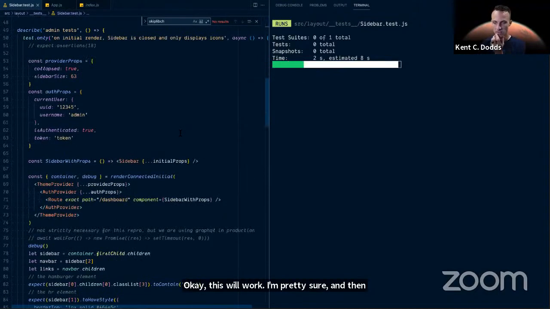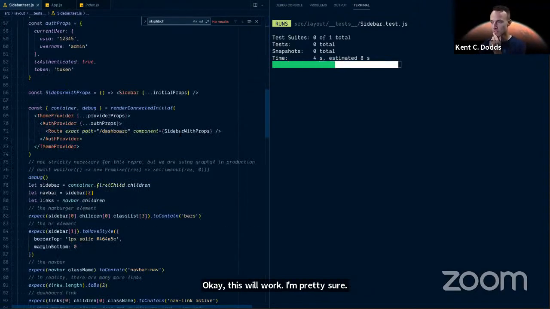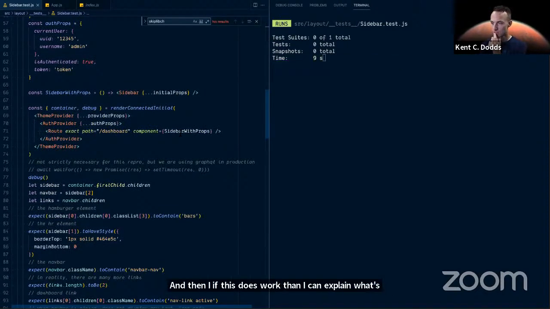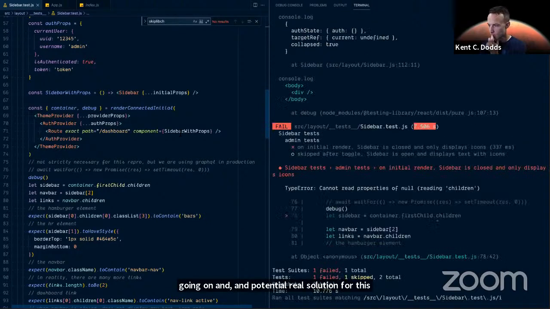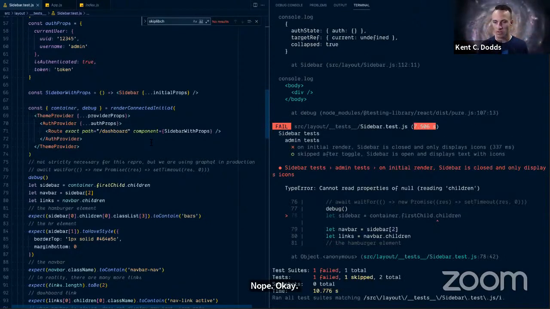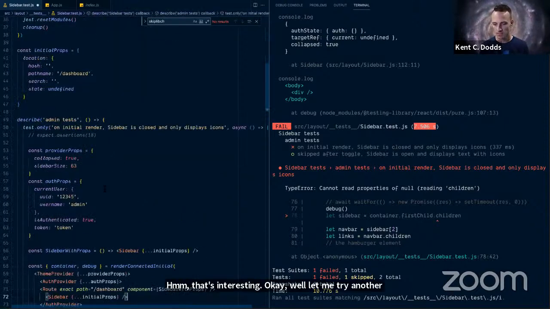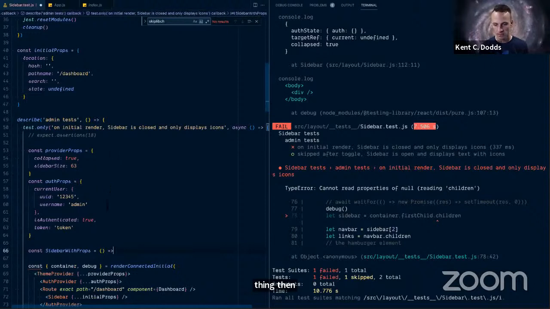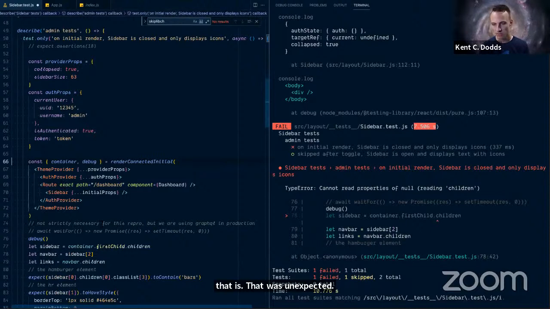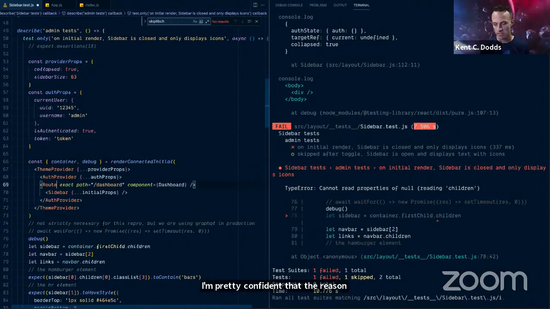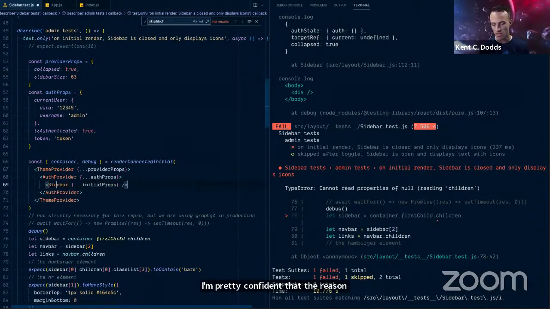And then if this does work, then I can explain what's going on and a potential real solution for this. Nope, okay. Huh. Yeah, that's interesting. Okay, well, let me try another thing then. Yeah, that was unexpected. I'm pretty confident that the reason that this is happening, well, hold on.